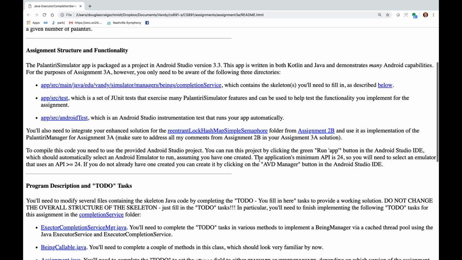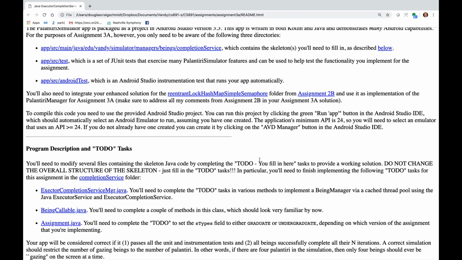You'll also need to enhance and integrate your solution from the Reentrant Lock Hash Manager Simple Semaphore folder from Assignment 2B and use it as the implementation of the Palantiri Manager for Assignment 3A. Please make sure you first address all my comments from Assignment 2B in your Assignment 3A solution.